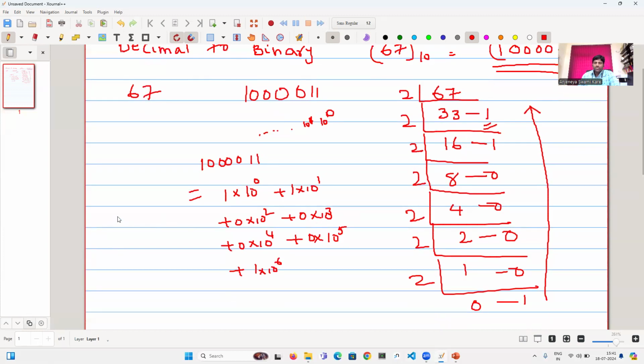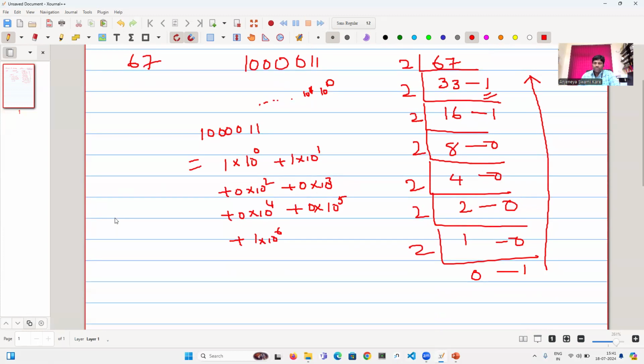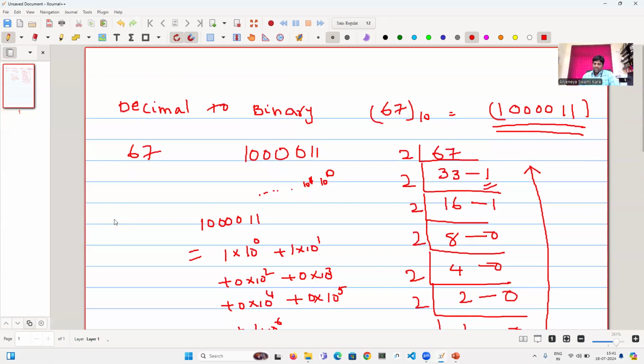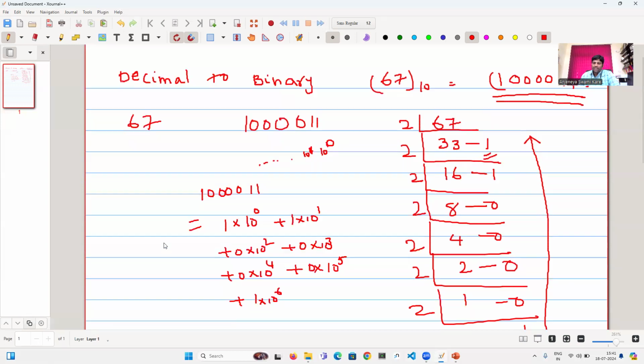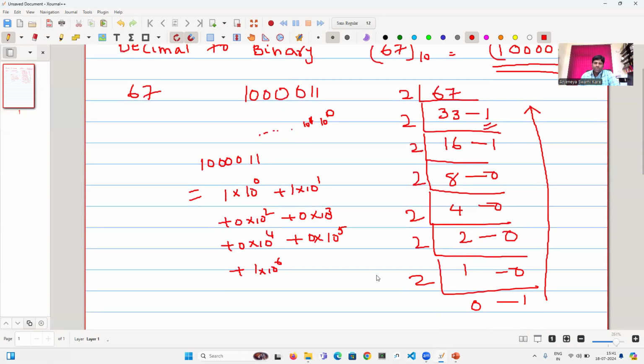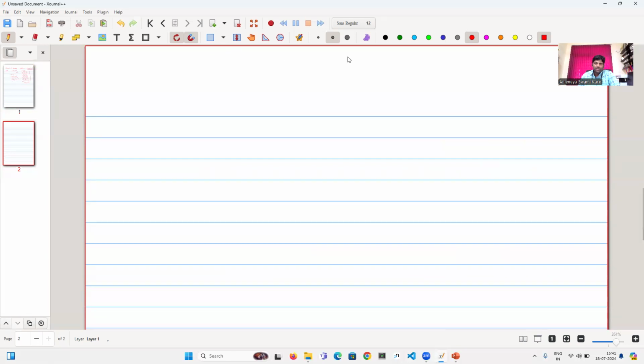Right. So what we need to do, let us try to develop the algorithm. Try to extract the remainder. How long will you keep on dividing by 2? As long as the number is greater than 0. Let us try to develop the algorithm.